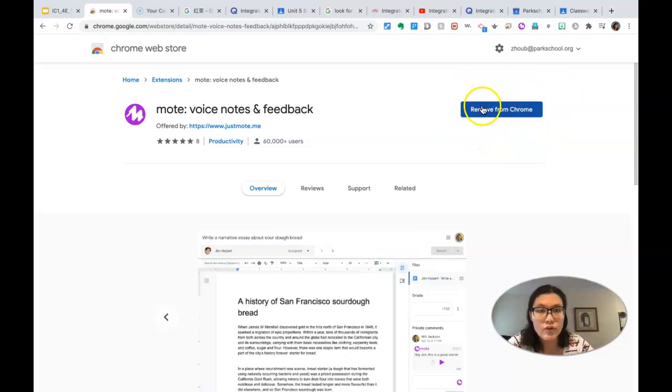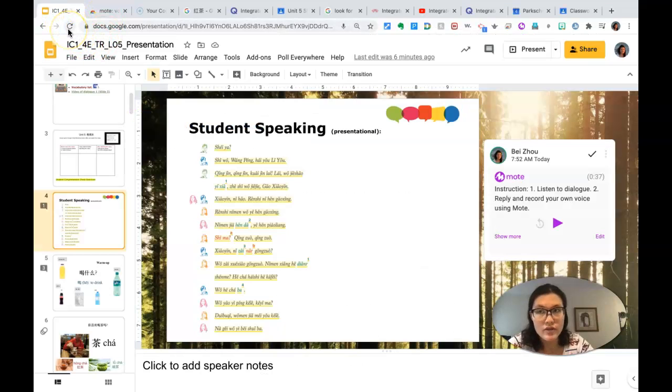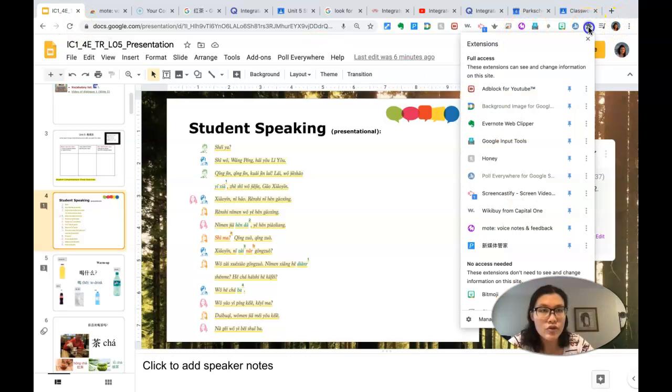After you add it to Chrome, go back to the slide and refresh once. And then after you refresh, sometimes it doesn't show up. You can just click here, click pin or unpin it. It will show up on your toolbar here.